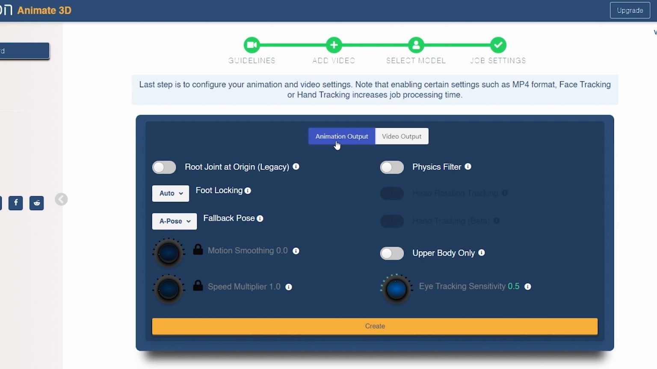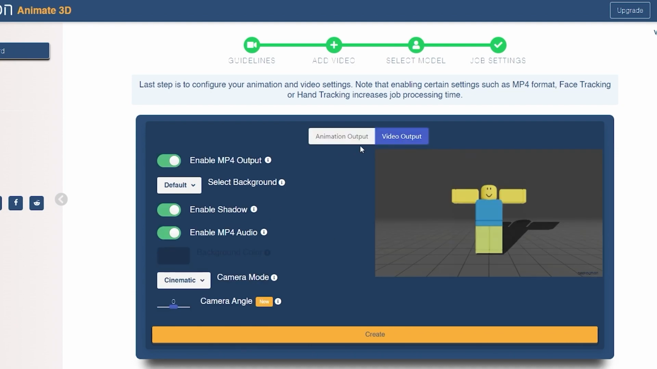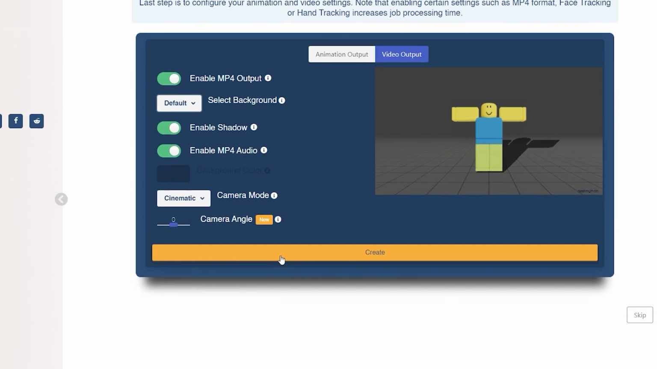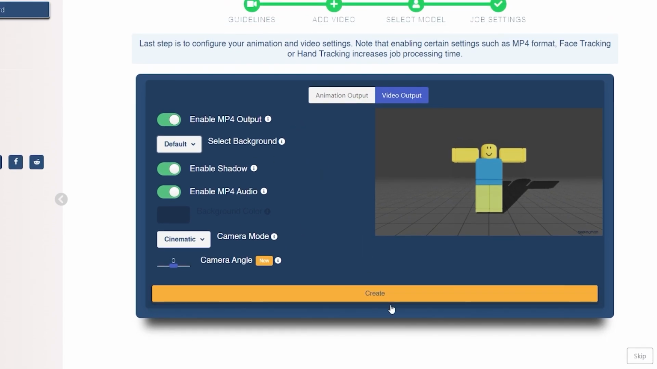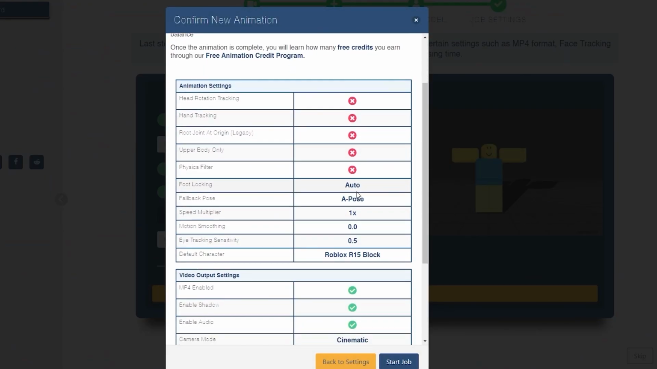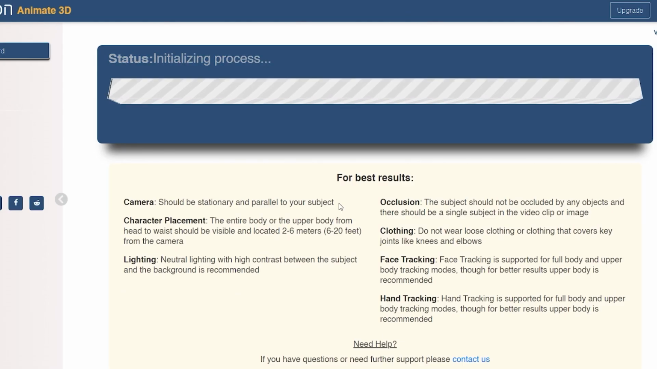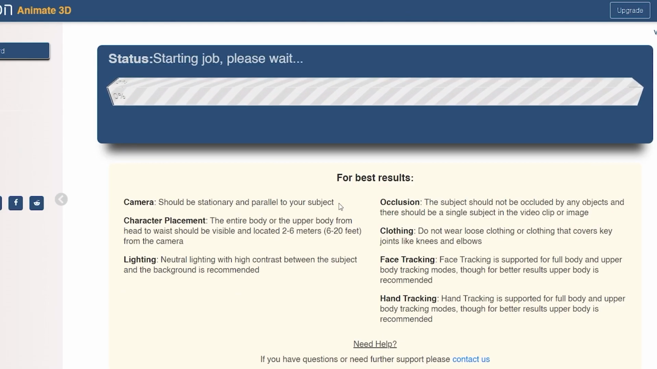So over here is the animation output. If you want to download an animation and edit it in Blender, you have to download animation output. But if you just want video output, you can just simply select video output, and here it will tell you to download it as MP4. So just simply click on create. As you can see, there are no joints, all of that. See how this one looks. First was animation, this was MP4.